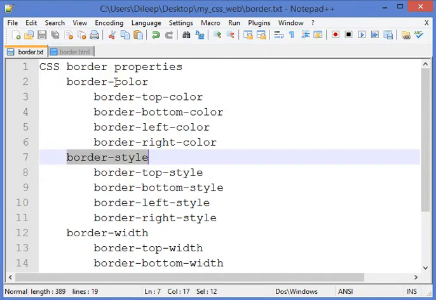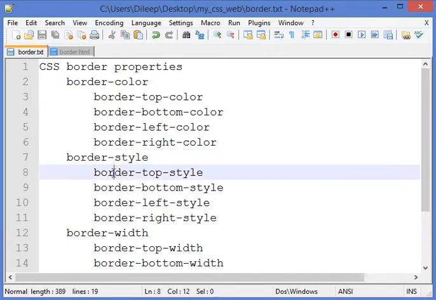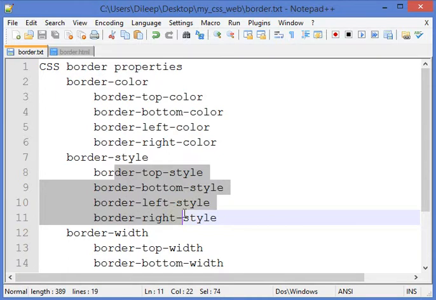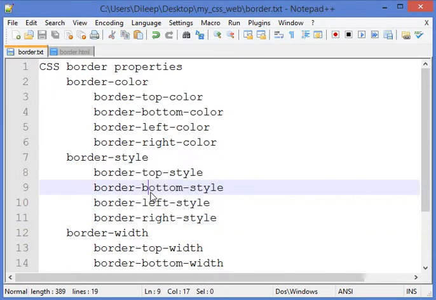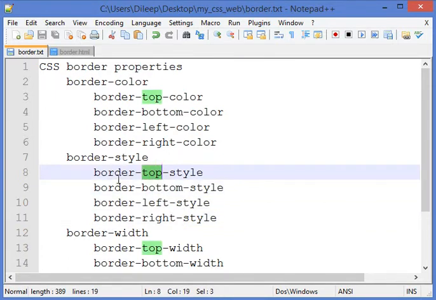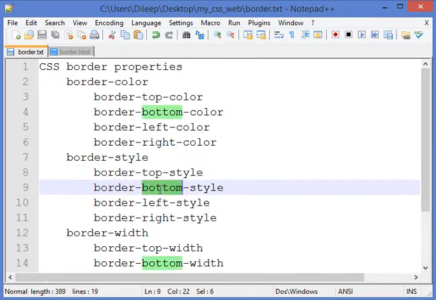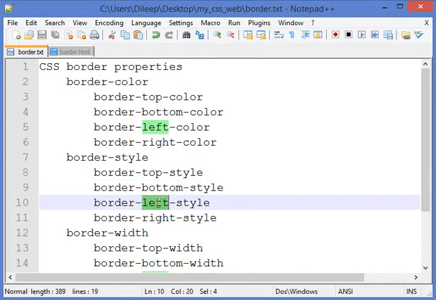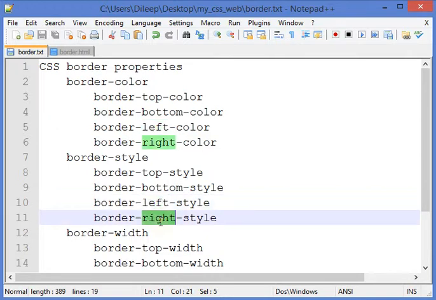Similar to the border color, here also for border style we can specify the style for a specific edge of a border. Suppose we want to apply the border style property to the top border only, so we can use border top style. Similarly, for the bottom border we can use border bottom style, for the left border border left style, and for the right border border right style.